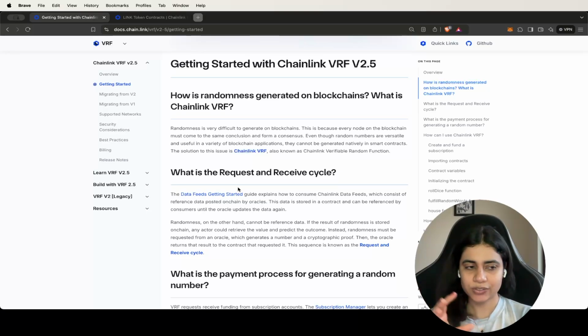In the price feed example, if you remember, when we were trying to fetch the price feed data, the data was being stored in the contract. It was like reference data, and it was being stored until the Oracle updates it again. So you can just get the data from the contract. Whereas in the case of randomness, it cannot be reference data.